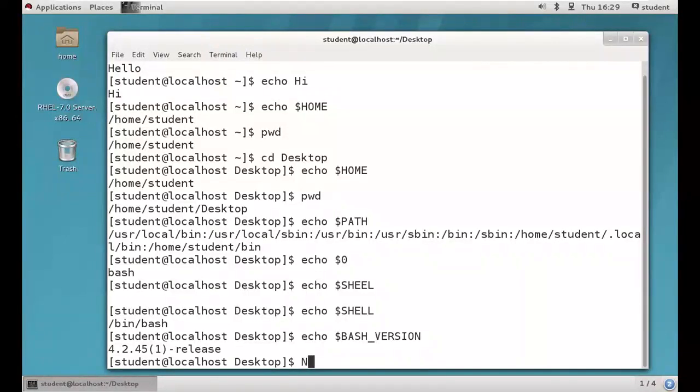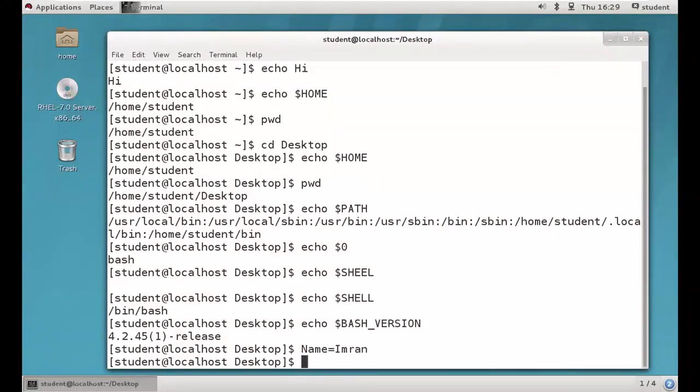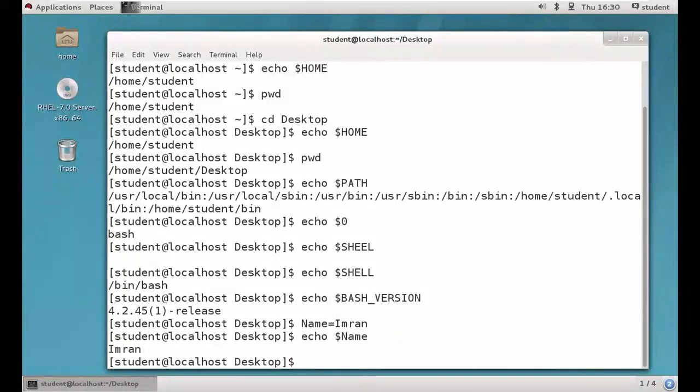Okay. Now I'm trying to provide one variable name. Call name is equal to Imran. Got it, guys? name is a variable. This name contains the value Imran, right? How do we print the name variable? echo $name. I hope you got it, guys. Clear? Like this, you can create user defined variables, right? This echo $HOME, SHELL, BASH and all that stuff are predefined variables, so by default they come along with the operating system.